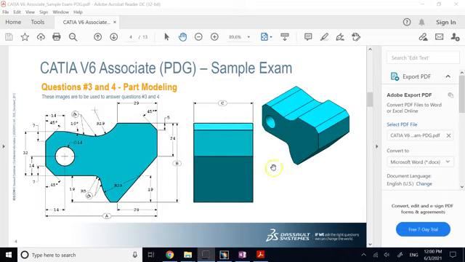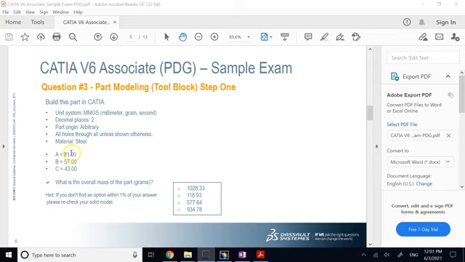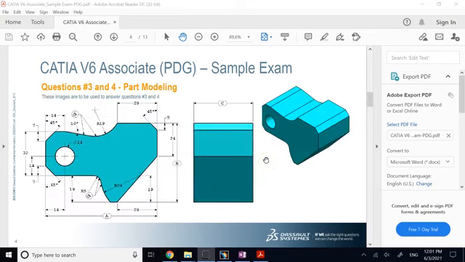So problems three and four, they want you to create this sketch and then provide the depth of C. There are three parameters that you have to modify in future problems, parameters A, B, and C, and the values for them are given here. For problem three, they are 81, 57, and 43, and the system here is MMGS, okay? The material you're going to apply is steel, and then it asks what is the overall mass of the part in grams, which one of these, okay?